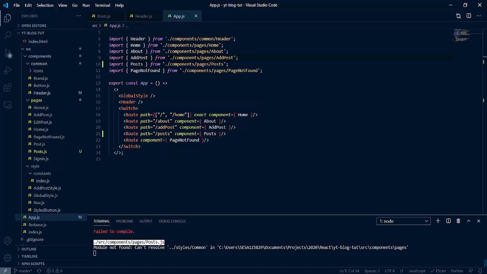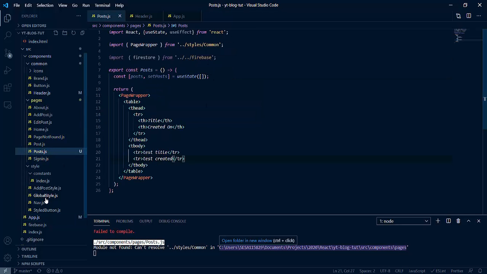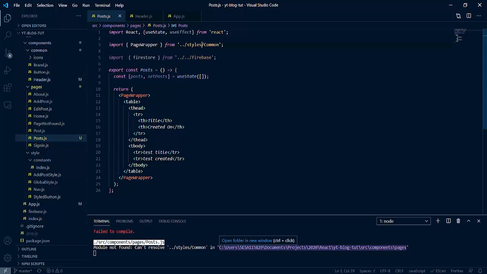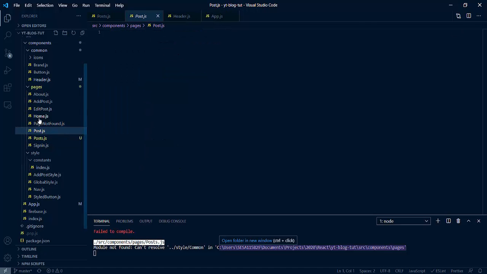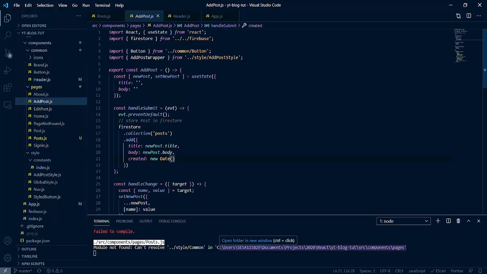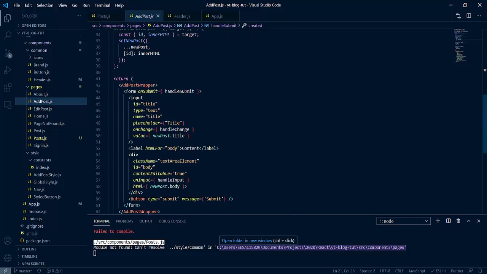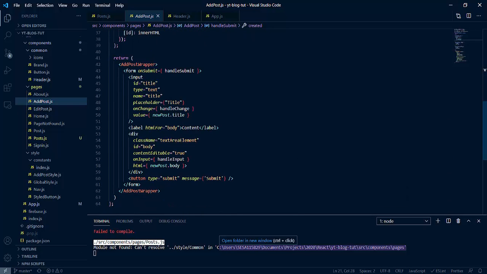On our posts page, our common styles is wrong. So let's take a look at that. So on posts, we want style. Oh, it's style and not styles. That should fix that, maybe. And then we want, oh, did we not? We don't have a page wrapper. What is this wrapped in? Add post. So here, add post wrapper. Okay.